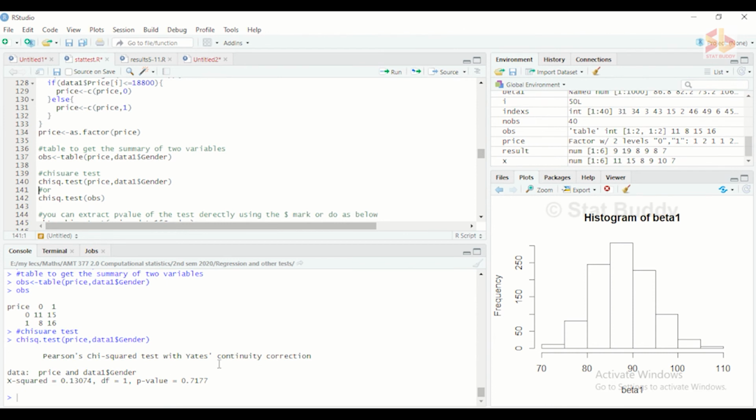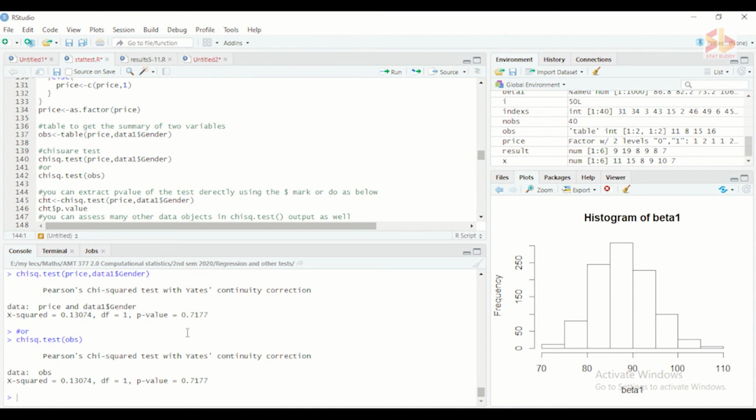So you can see the output for the chi-square test for independence. The null hypothesis is that the data are independent, so we can't reject the null hypothesis at 5% level of significance since the p-value is greater than 0.05. So price and gender are independent. Or you can give the table output directly to the chi-square test. So we store the table in obs. Now we are calling obs for the chi-square test like this. So it also gives this output.